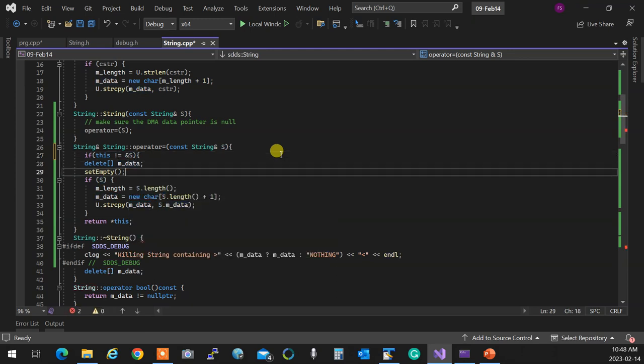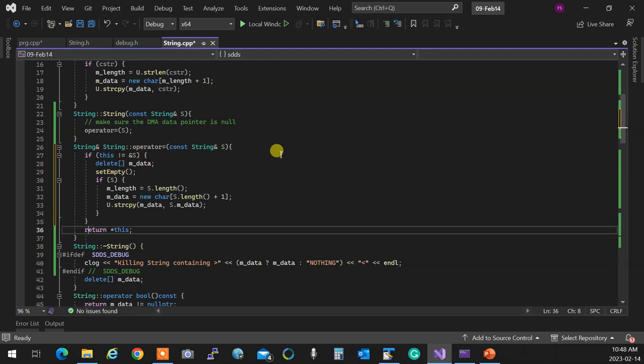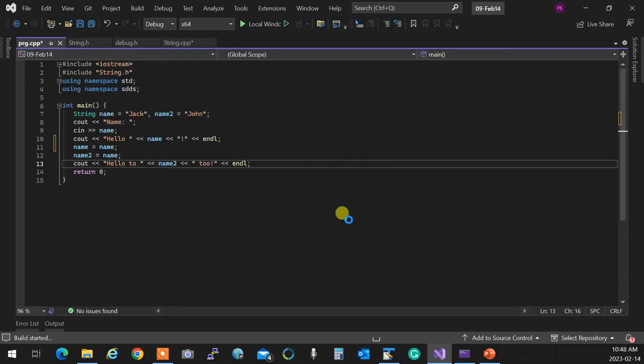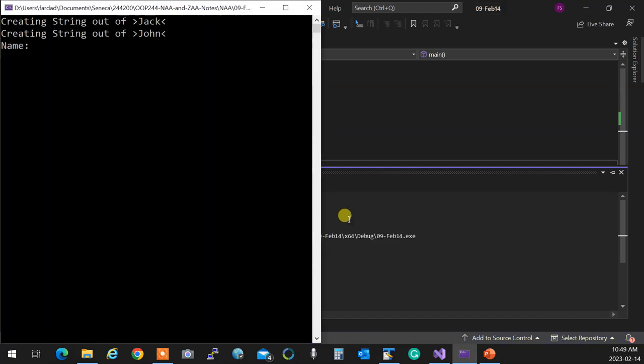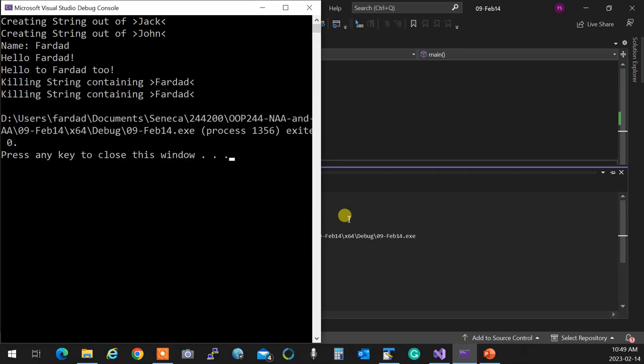Because if it's me, our addresses are going to be same, right? So all these things will happen only if we are different objects. If it's the same object, it just returns the reference of the nothing. Nothing happens. So it completely ignores it. Now, if I run the program, you will see that it actually works with no crashing because the assignment is actually done properly like that. So if I say over here, fardad, it works and everything is good. As you see, both destructors are called and nothing crashed, which means they have their own memory now.